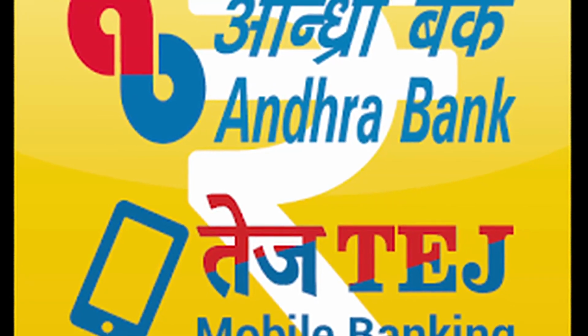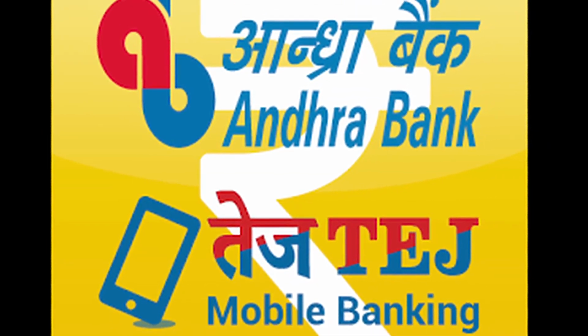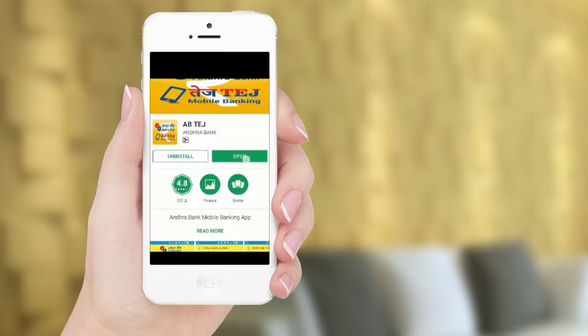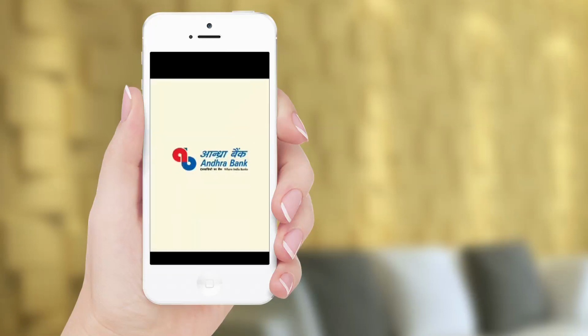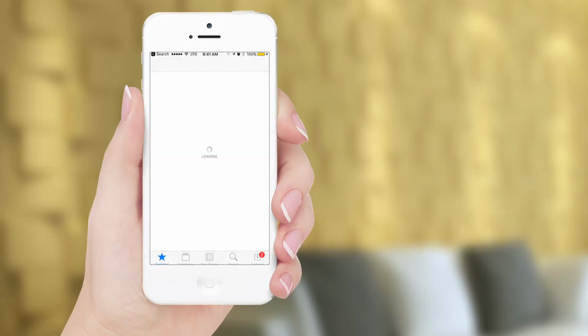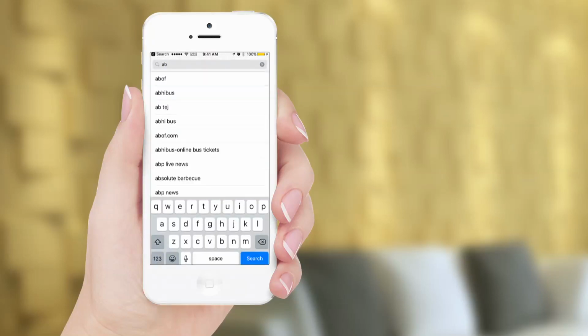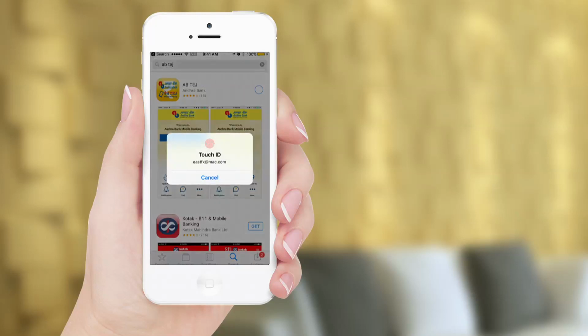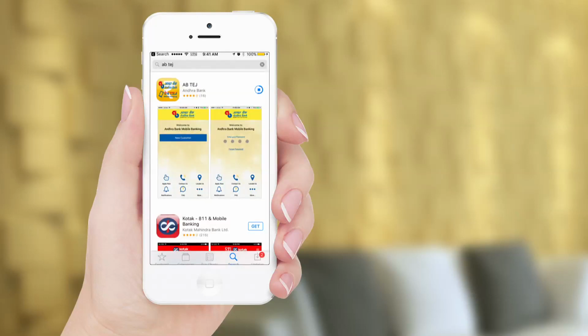Let me show you how to download the app, install it and connect it with your bank account. So, let's get started with the registration process. Download the app from Google Play Store for Android mobile and Apple Store for iOS mobiles. Once the app opens, select New User option to register.